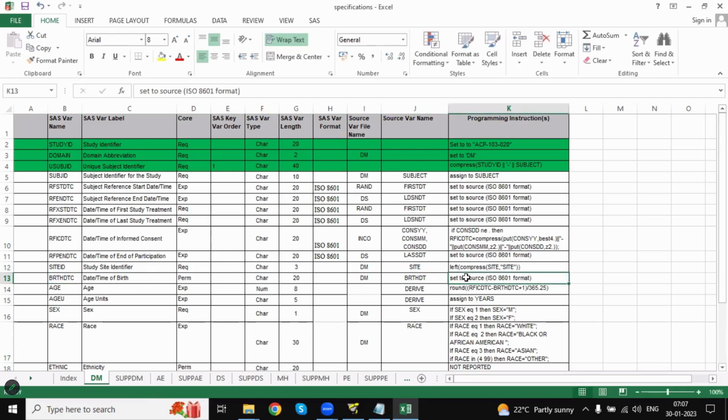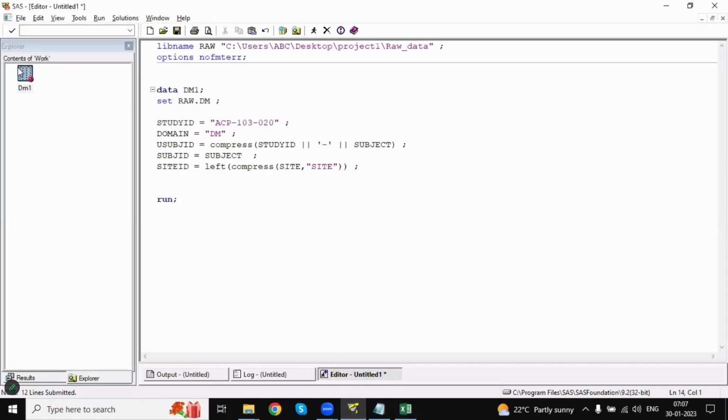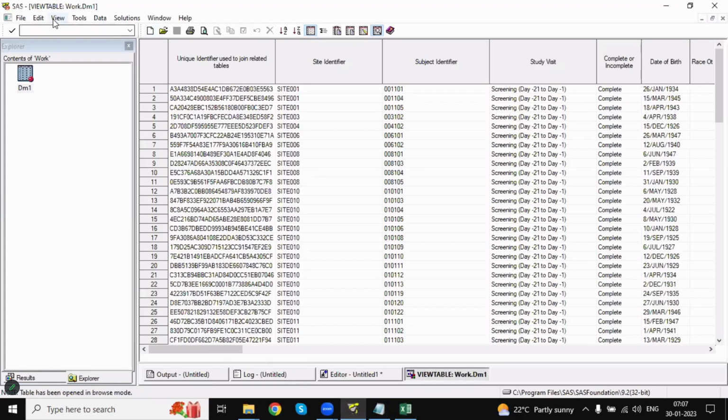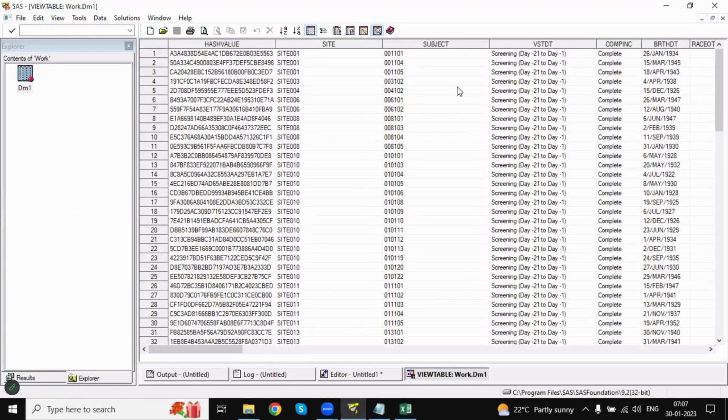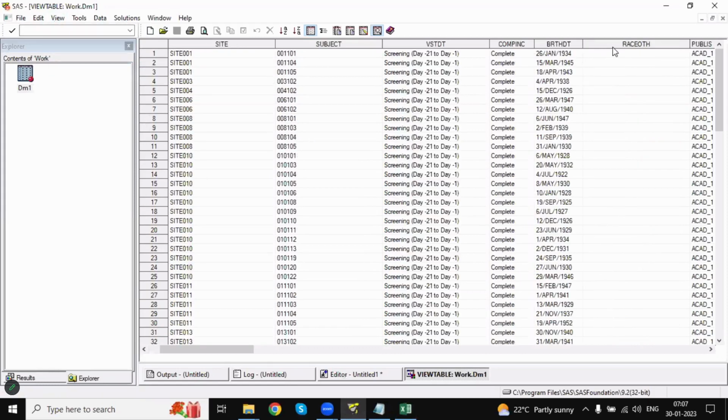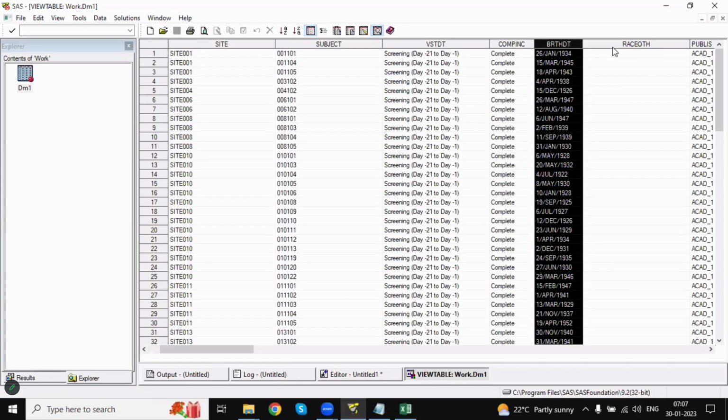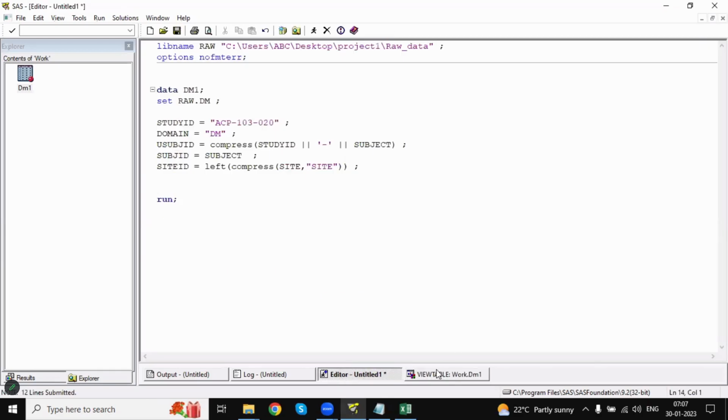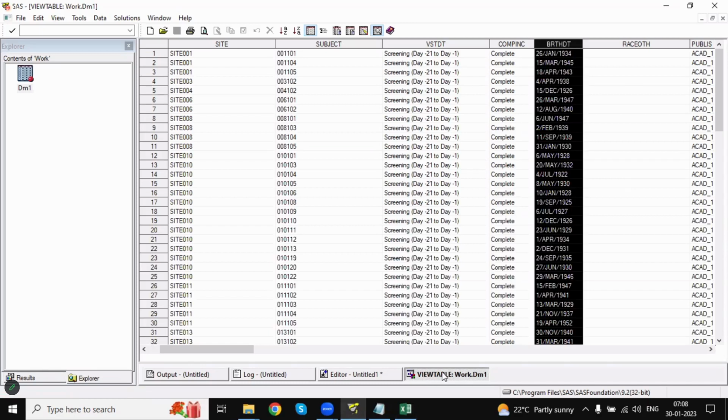From where do I have to derive it? You have to derive it from the BRTHDT variable. Okay, check the BRTHDT variable. Right, this is your BRTHDT variable. From this BRTHDT variable, I have to derive the BRTHDTC variable. Can anyone help me? How to do it? Anyone want to try?